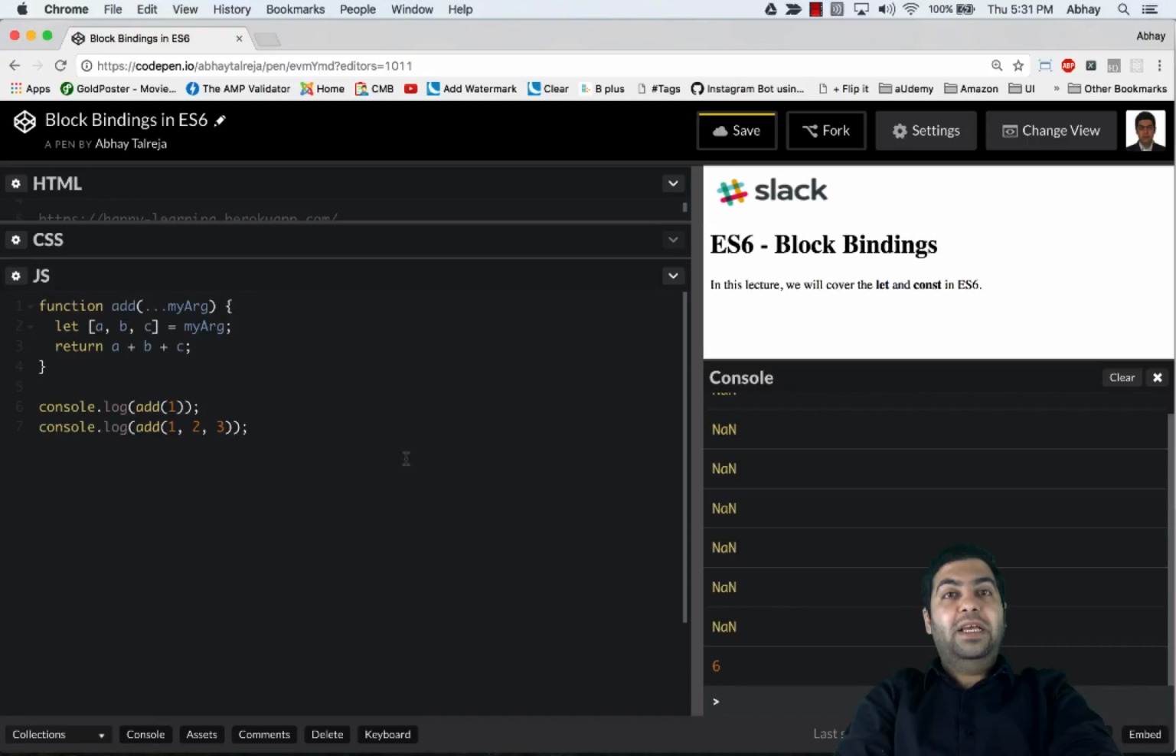Similarly, if I do a console.log of add with 1, 2, 3, 4, in this scenario it will still be 6, but the fourth argument will be ignored because we are not returning anything out here, and of course we are not even assigning it to a value d as well.